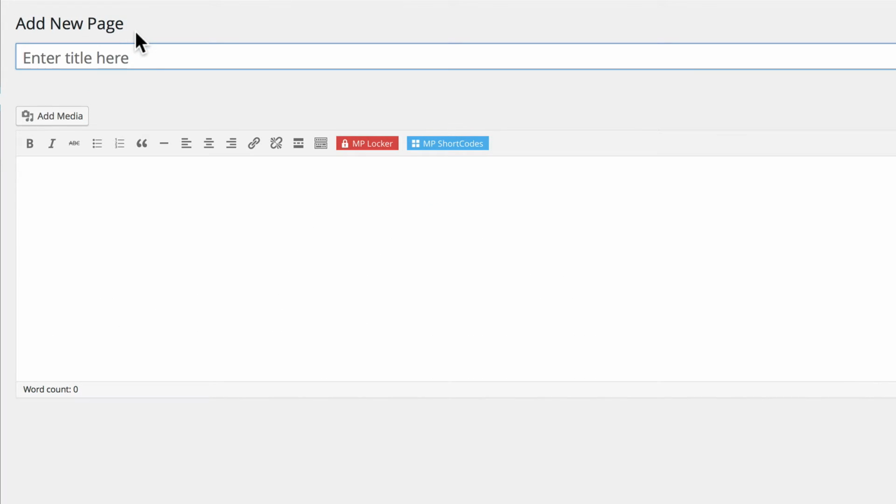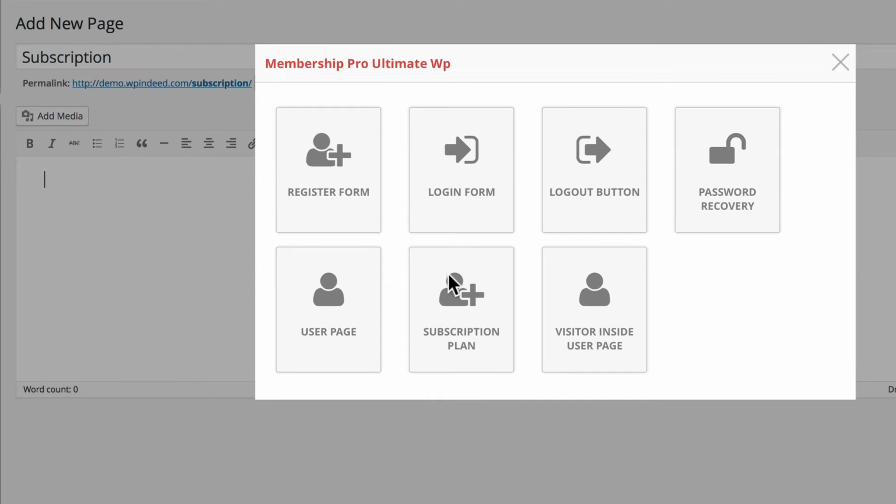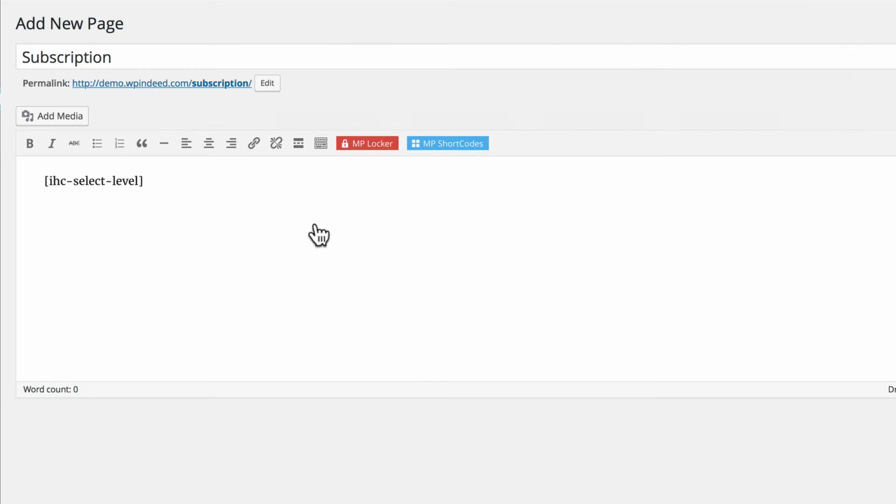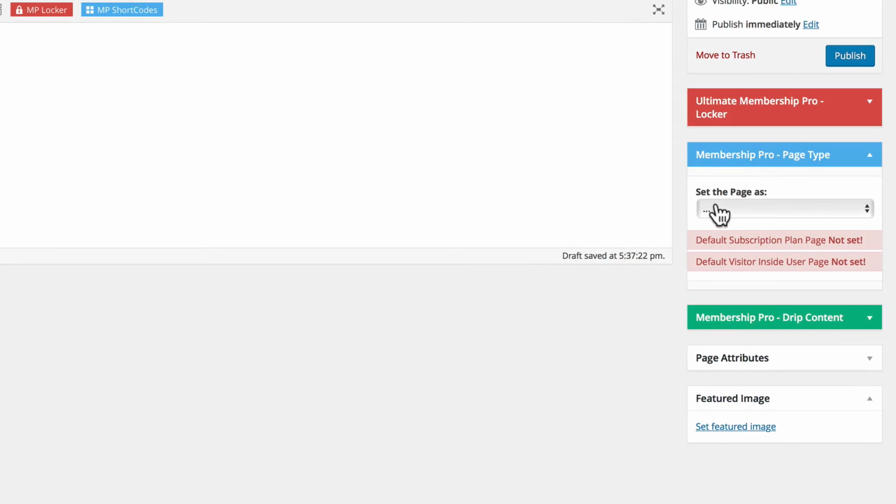The next page that is recommended or required in this case is our subscription page. Get the shortcode for that, subscription plan, and then we go back to the right side and we set the page as our subscription page and click publish.